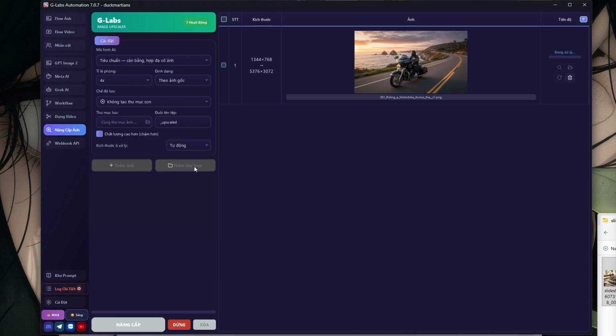For example, if you add a whole folder, it will run sequentially. Once the first image is done, it moves to the second image, then 3, 4, 5, running until it's finished.